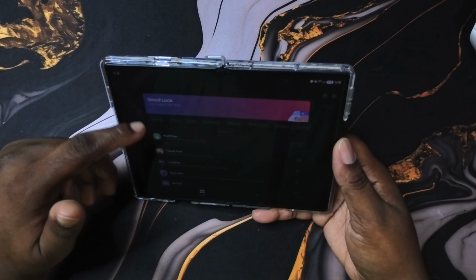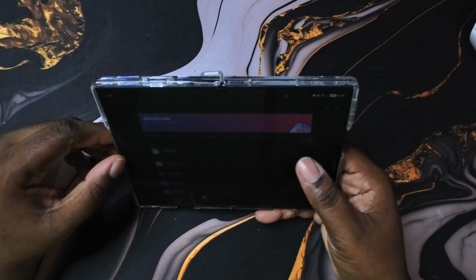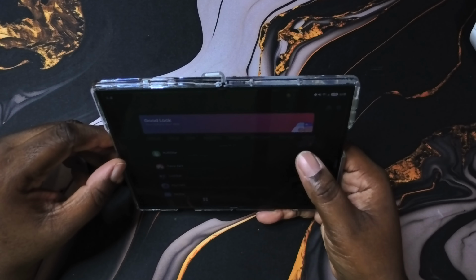I only use a few modules, but I'm going to go over every one with you so you'll know what all Good Lock is capable of doing. So this first module is called Theme Park.